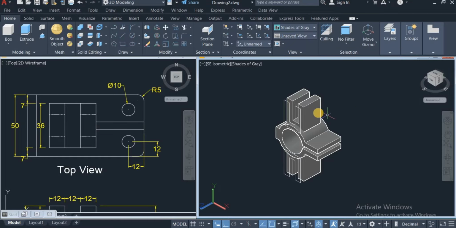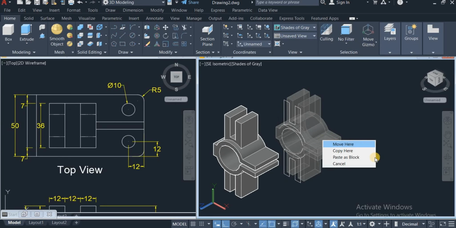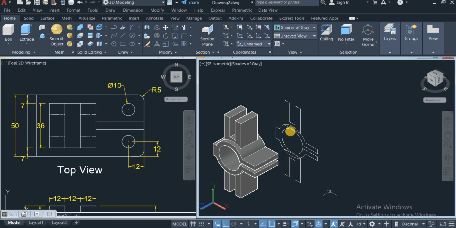Okay, so I'll now use the union command to join these 3 components. Come over to the solid editing panel, click on union command, click on this, this, and this. Okay. I'll move it aside and remove construction lines. Remove these lines.